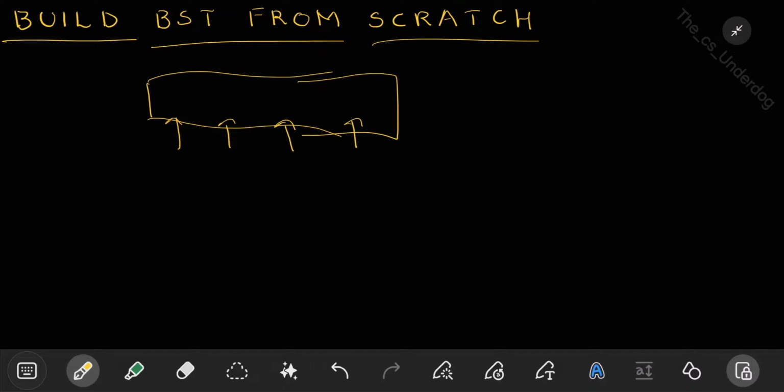So initially, you don't have anything. What do you do? You create a root. Whatever is your first element, you'll create a node with it. You'll call that node a root. After this, whatever we learned in the last two lectures, that was how to insert an element into a binary search tree. That process you have to follow for all the remaining elements so as to build a binary search tree.